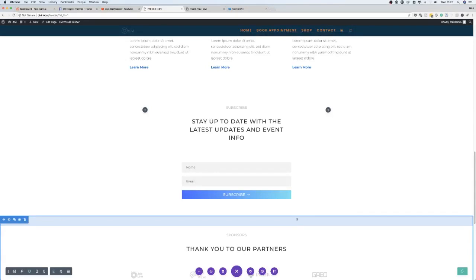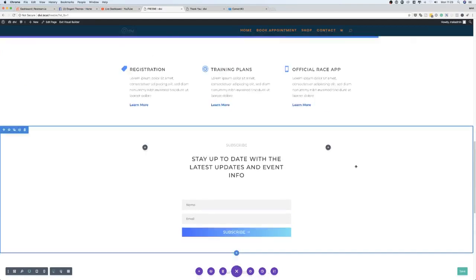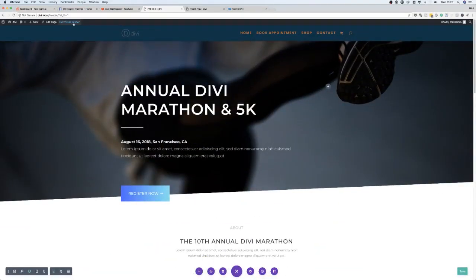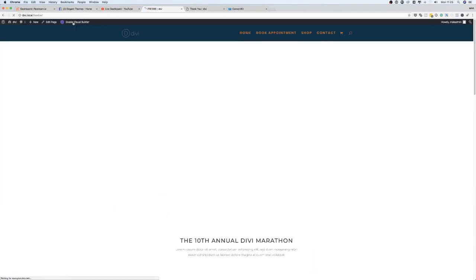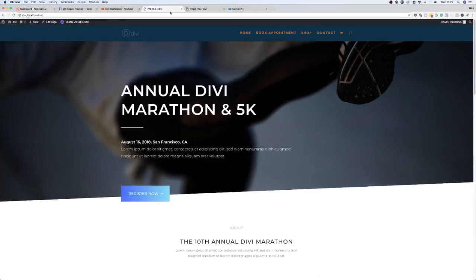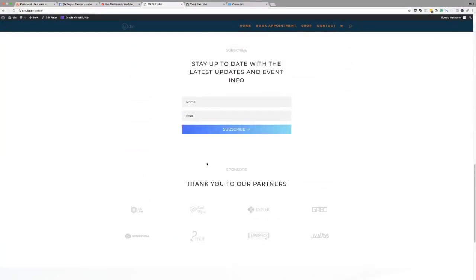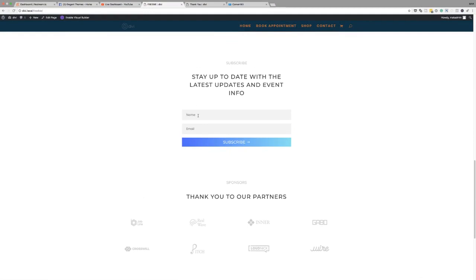Now, if this was on a public network, I'd actually ask you to sign up and see if it'll do the redirect, but I just have to try it over here. So I'm just going to click on Exit Visual Builder. Great. So right now on this page, I'm just going to go and sign up for this. Add my email. Okay, so I'm going to click on subscribe.